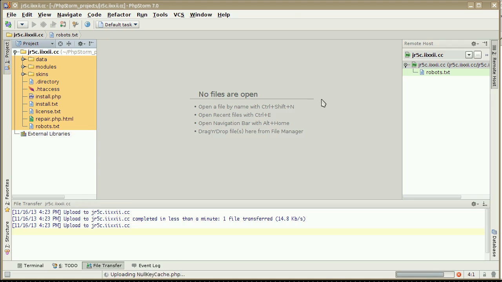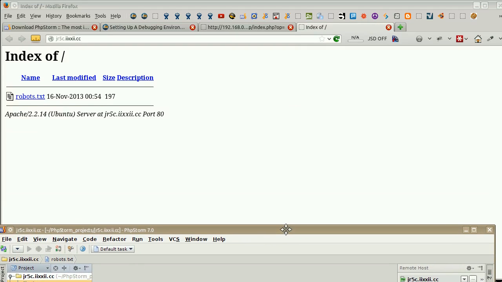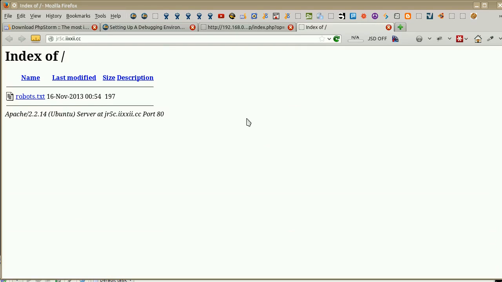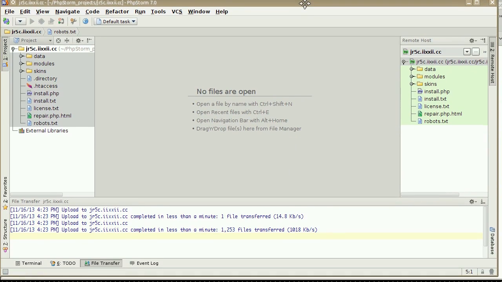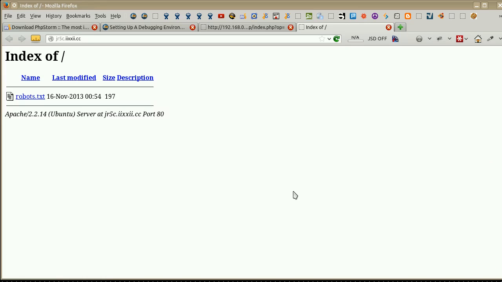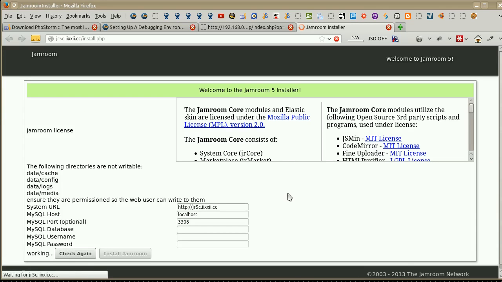Okay, once that's finished uploading, we come back to the screen here. Instead of it being this page, it should be an install screen asking us to put in our database information that we created earlier on. So once that's done, and it's done. Okay, so there, refresh. There we go.